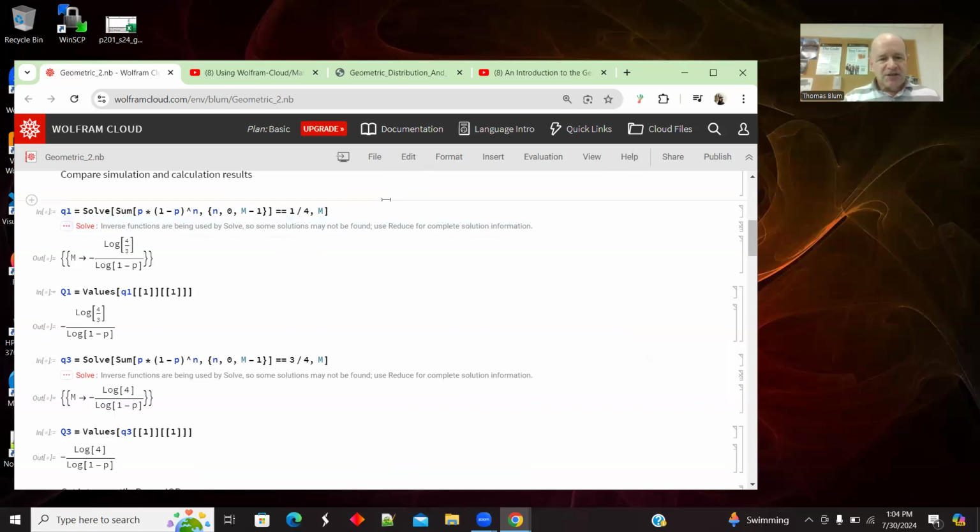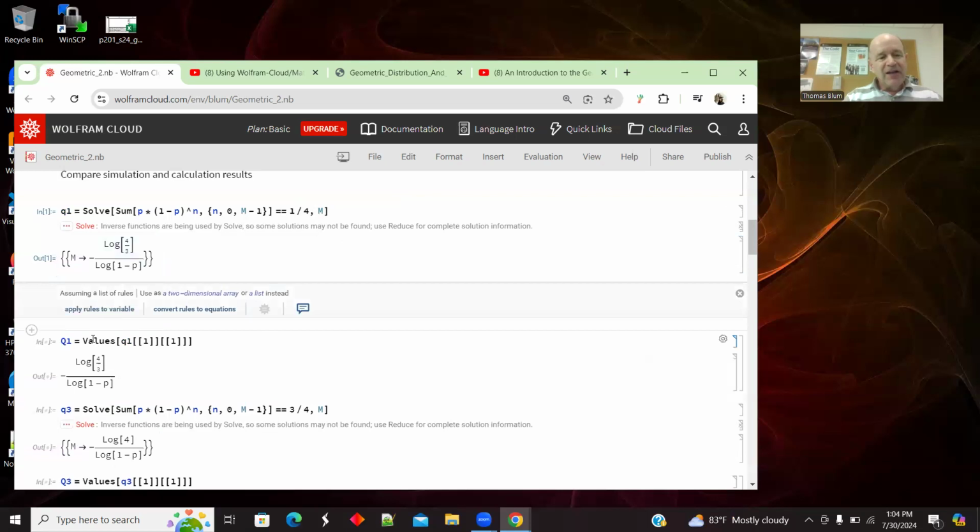And so then I just solve that. So I get this expression. I see when I did Solve, it had this double curly bracket around it. I can get rid of that. Square brackets are usually a function thing in Mathematica.